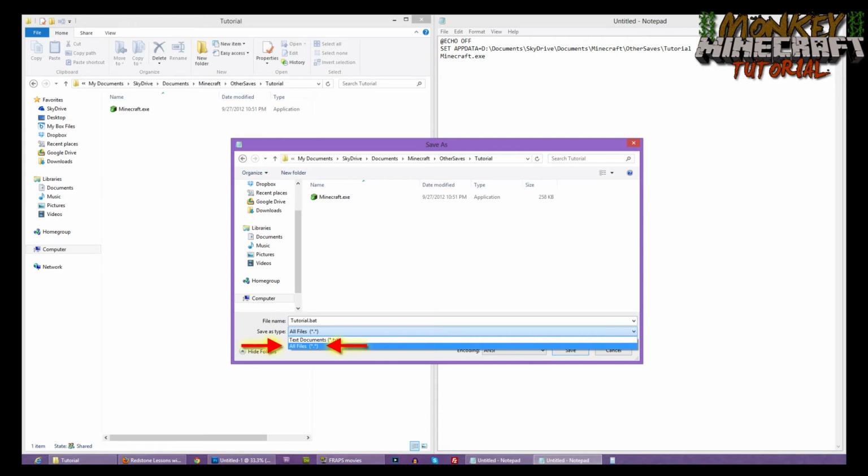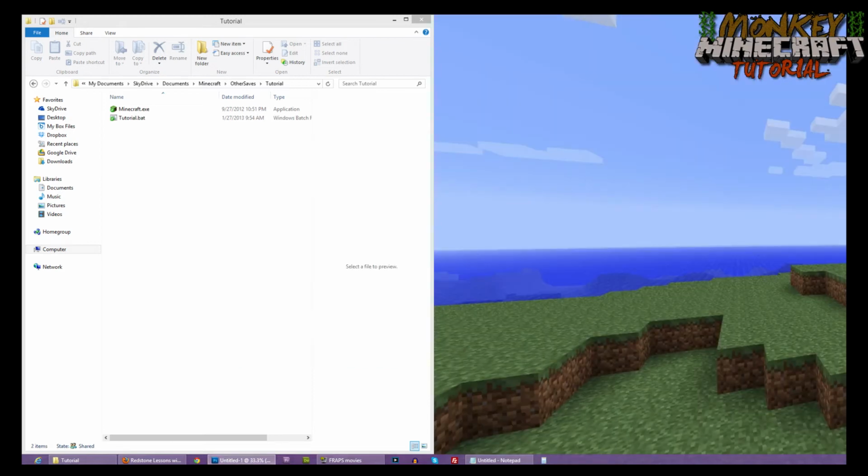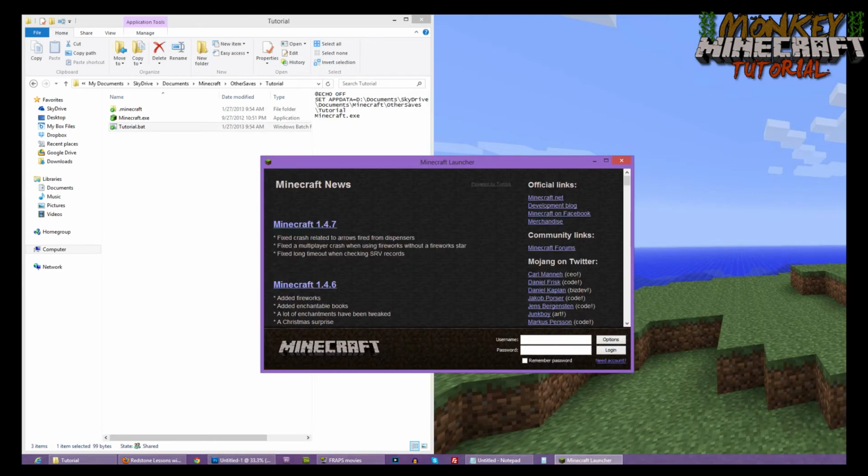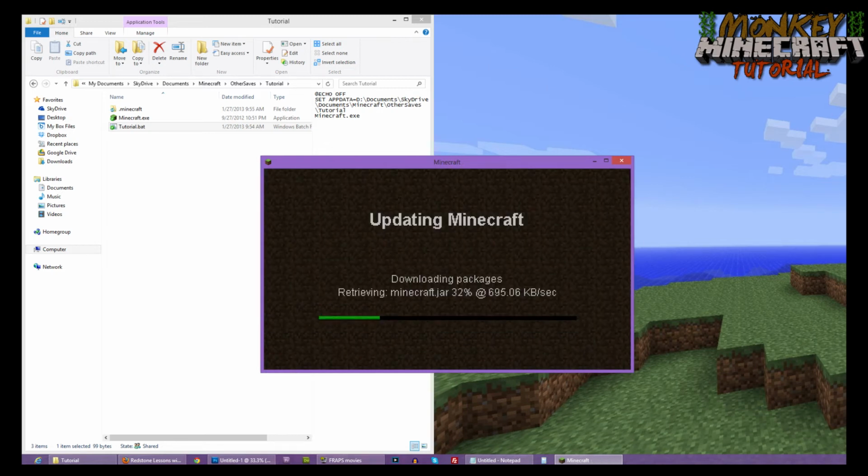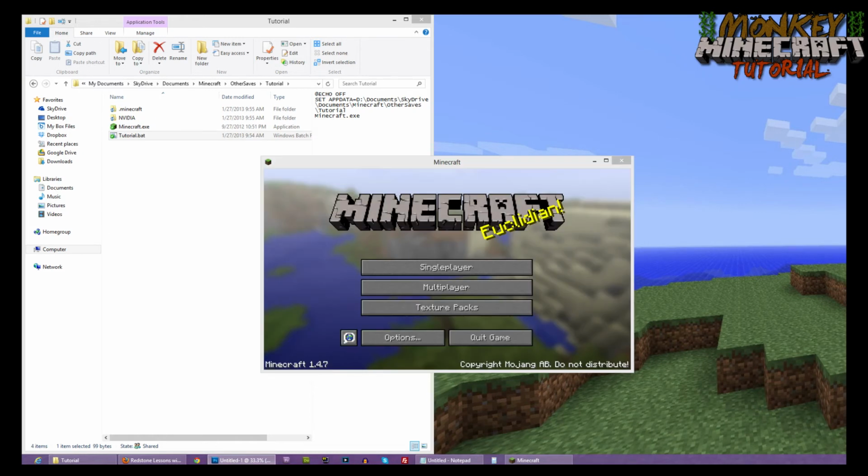Once I do that, I now have 2 files in my folder, tutorial.bat and Minecraft.exe. I'm going to double-click tutorial.bat, and Minecraft is going to open up. I log in, it's going to download all of the things I need into this new .minecraft folder that just appeared, and put everything in there. Everything's working great. Sometimes it adds this NVIDIA folder. I don't know why, I don't know if that's just my setup or not, but it's in all of my folders, and I just ignore it.